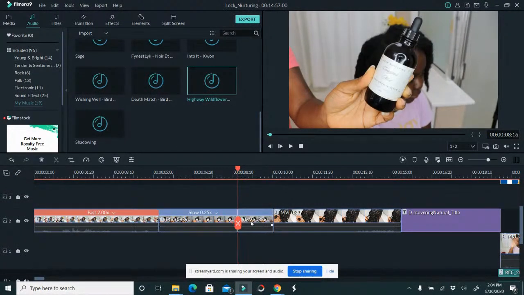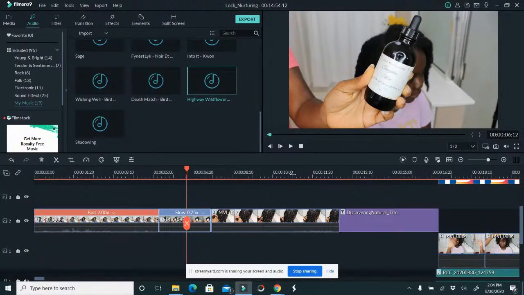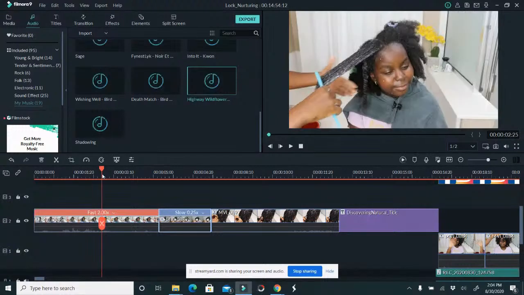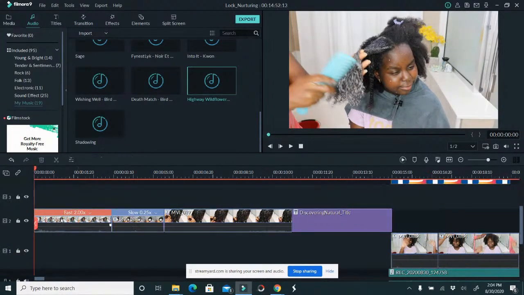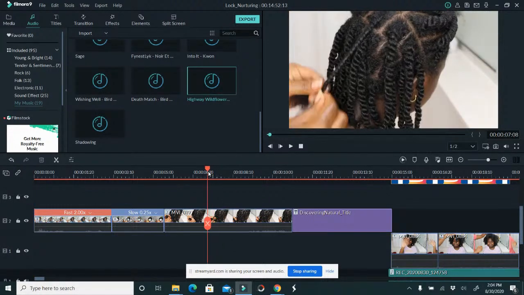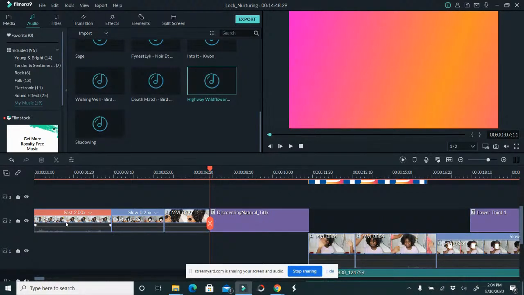cut this out, delete this, and then minimize this. And see, this is still too long. So I'm gonna cut this one, remove this. So now I have my thing down to 10 seconds. To me, that is still too much. So I'm gonna cut it to 6 seconds.